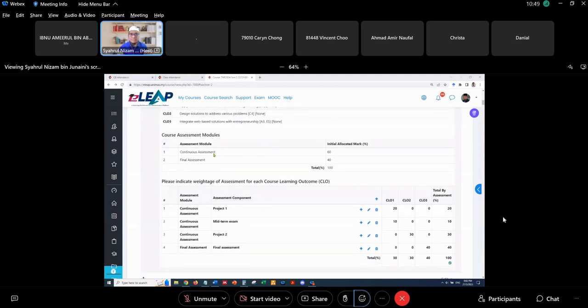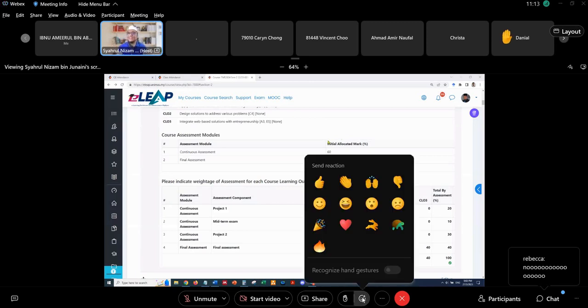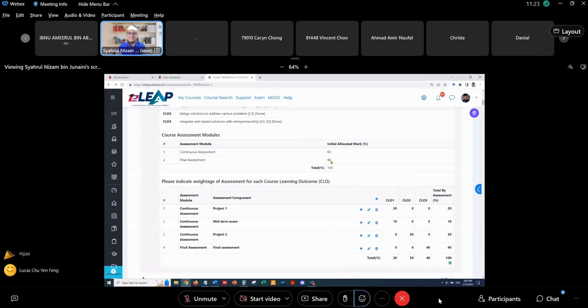Continuous assessment 60%, final assessment 40%, and for the final assessment at the moment, I do not plan to have a final exam. Is it yes or no? Do you like a final exam? So pick any of the icons. No, sir. No, you don't like it. Okay. I want to see the icons. Pick any icon that represents your feeling whether you want it or not. So Rebecca doesn't need any icon because the number of O's is more than 20, 40. Okay, right. So 40%.